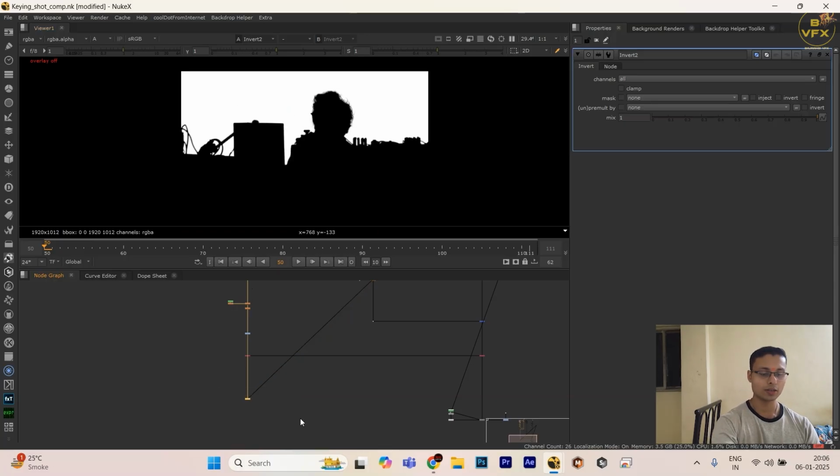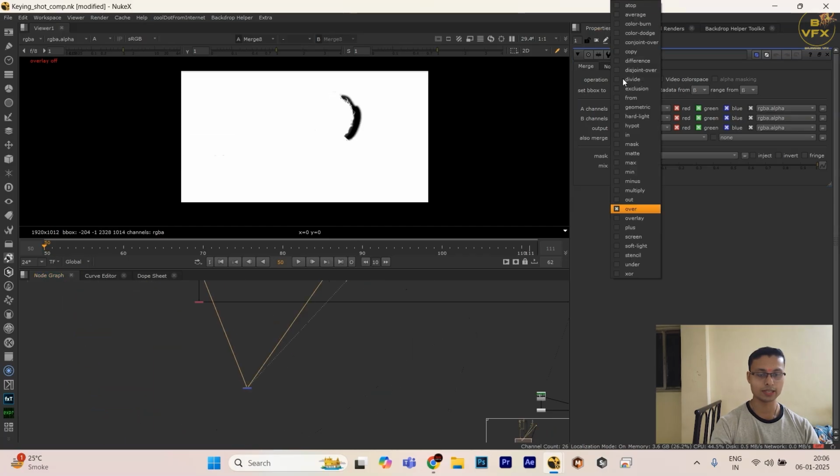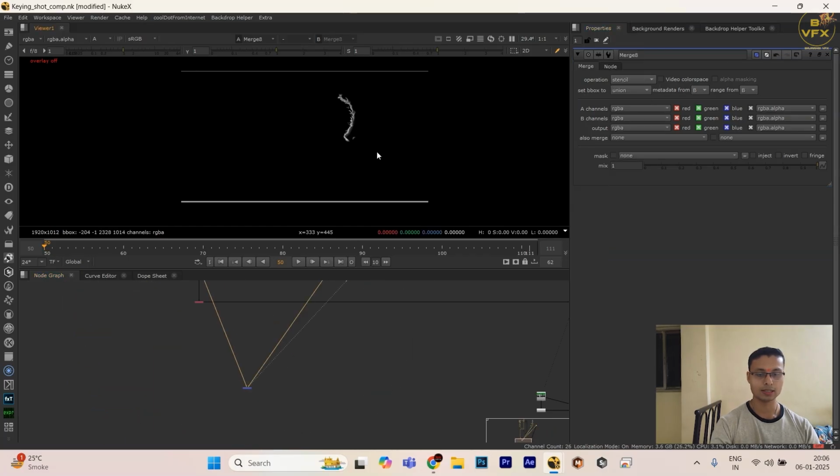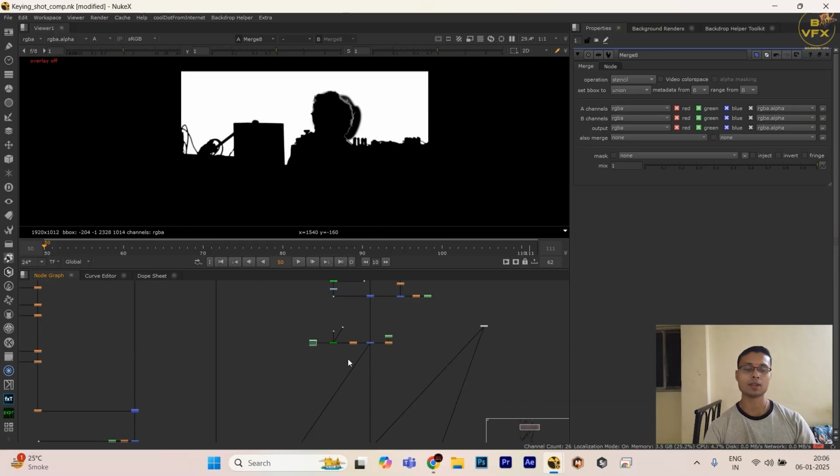Or you can do what? You can take a merge node, give this A pipe to the final alpha, final mat. Don't put this shuffle one, just put this clamp one before the shuffle node, and just put this B pipe to your BG. And do what? Just go to this and put this stencil like this one. Let me switch. Okay, don't worry about this. This issue is coming because of my soft key. So try to do it before putting the soft key. Now there is an issue.